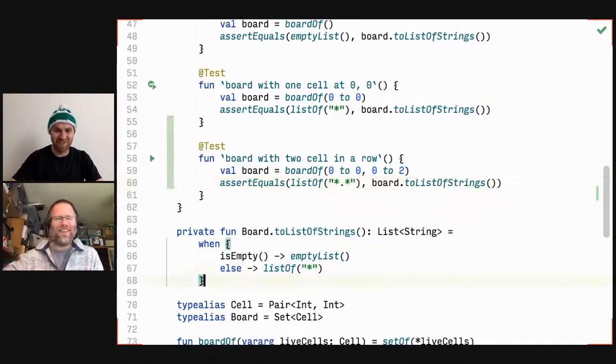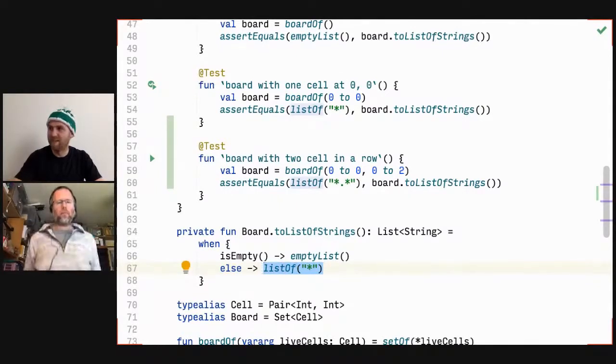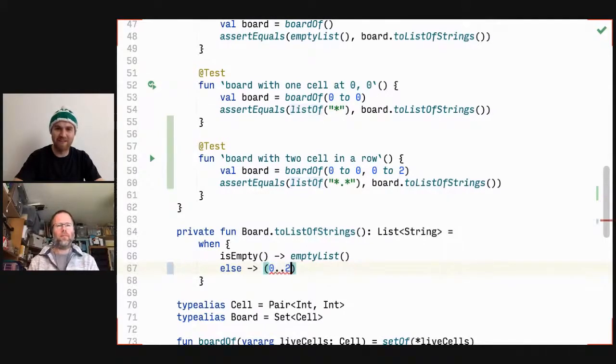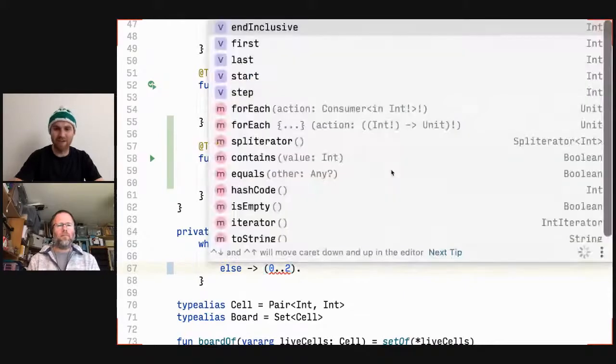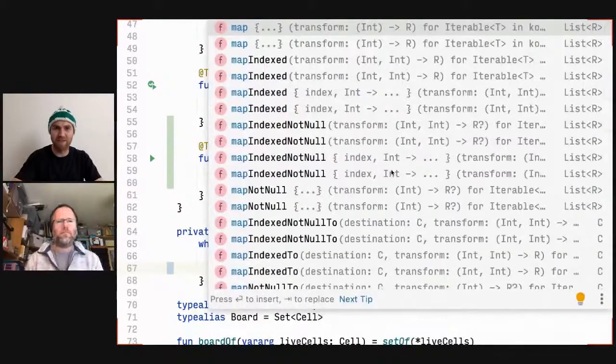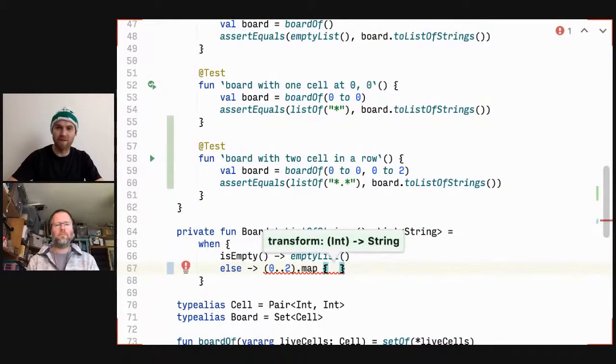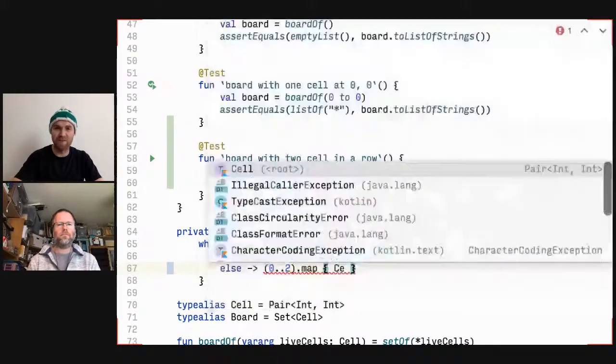Okay, should I try and implement that? Yeah, have a go. I have no idea which way it's going to go. So we have a board which is a set of cells. Well, this is the point where I'm thinking now about the ranges. And things like that. So I'm tempted to do something dumb like that. And that's going to be our range. And then we map it based on, if the cell, so we'll create some cells.